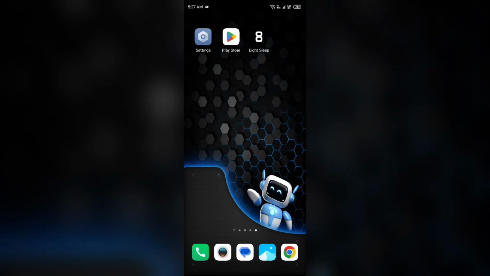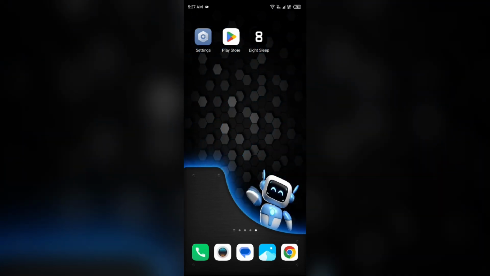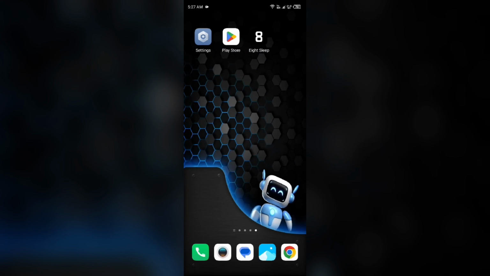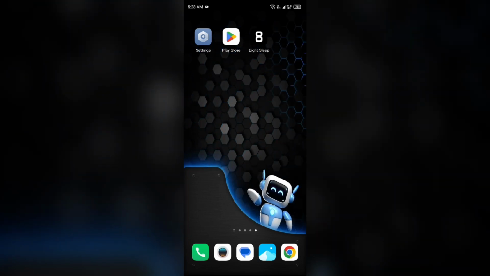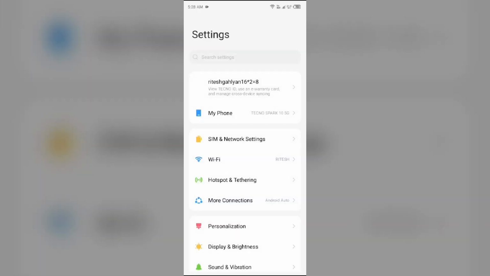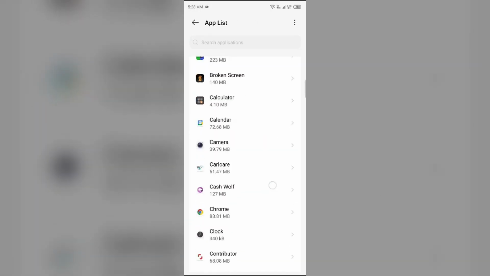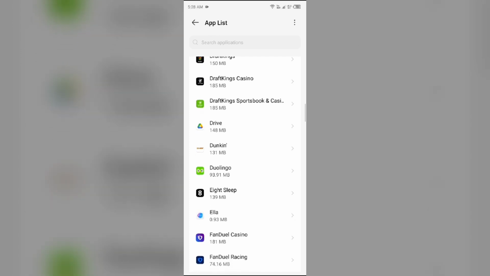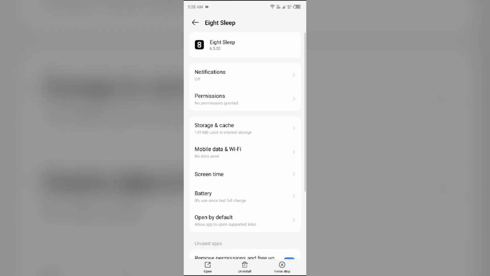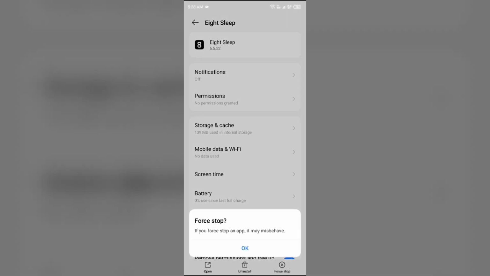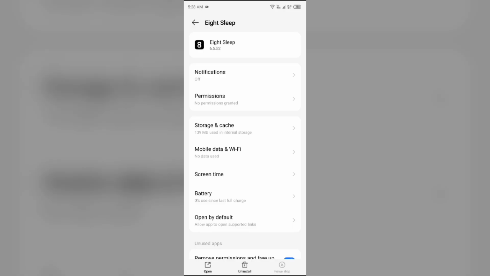First solution to fix this problem is a force close and restart of the 8 Sleep app. For that, just simply go to your device settings, open App Manager or Apps, and then select the 8 Sleep app from the app list. Then click on Force Stop from the bottom right corner. Confirm by clicking OK and then reopen the 8 Sleep app.